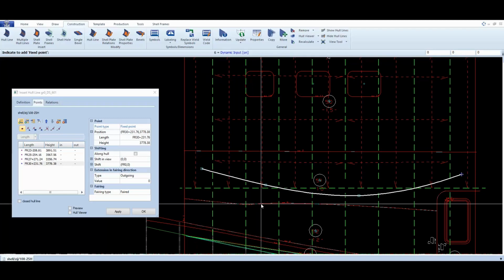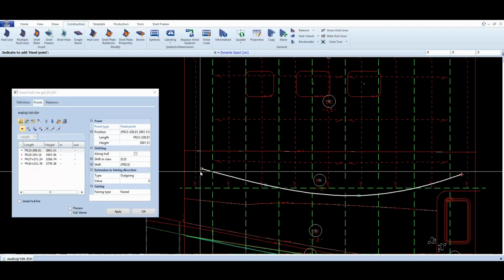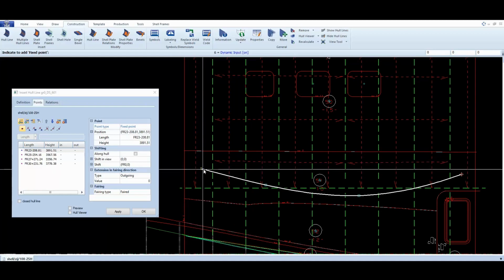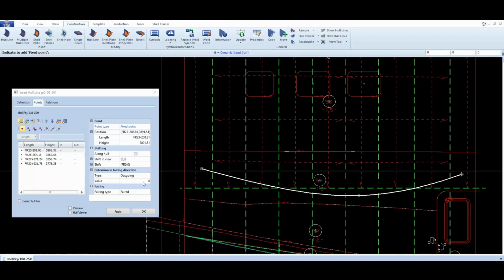Together with this function, you can use another new utility function, a new property actually for the points, that we have introduced also in 2016 T3. That is especially handy when you're defining a paint line for the whole ship. You can use this extension in fairing direction function, which will shift this point in the direction of the fairing. So it will extend the line in the direction of the fairing. So let's extend this point here with a value of 500.